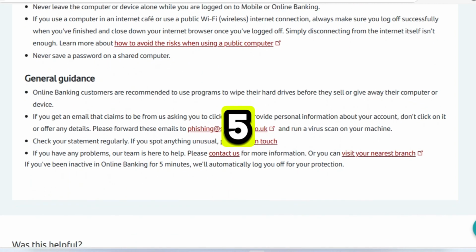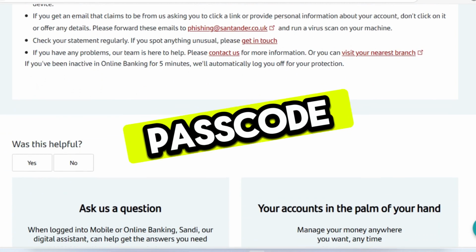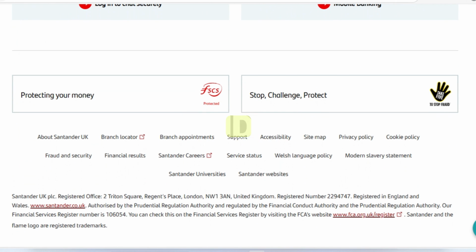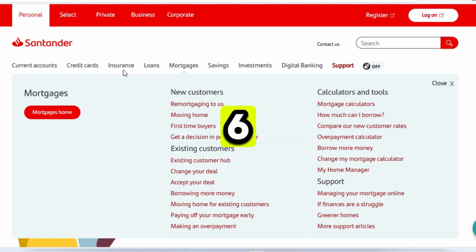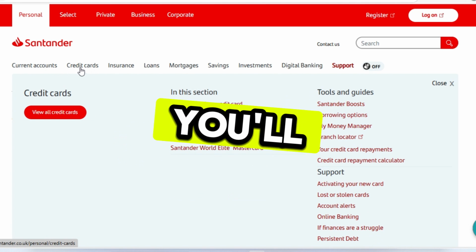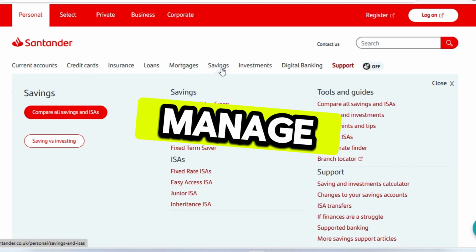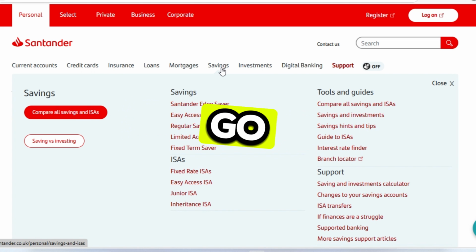Step 5. Next, you'll create a 5-digit passcode or use biometric authentication like fingerprint or Face ID if your device supports it. Step 6. Once setup is complete, you'll be logged in to your mobile account. Your device is now registered and you can manage your finances securely on the go.